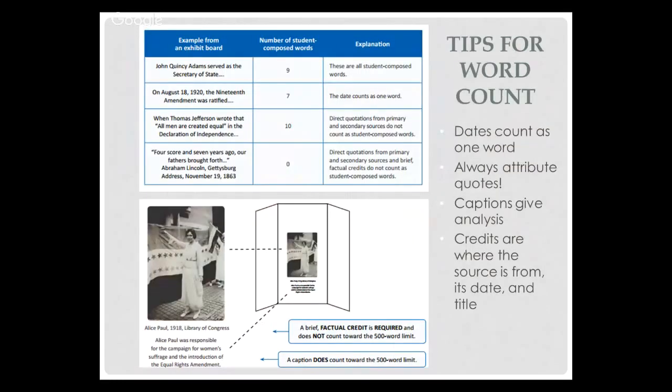Here are a couple tips for word count. As many of you will see, I will put a bunch of links down in the description, and this will be one of them. We have a great resource that I send to all students. It's for websites and for exhibits.